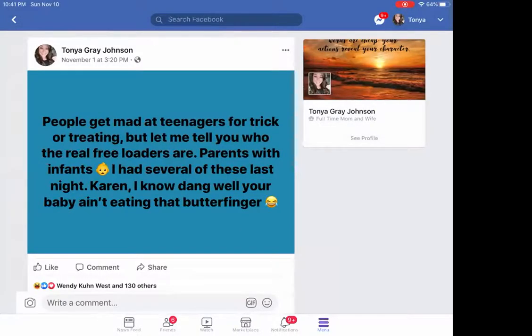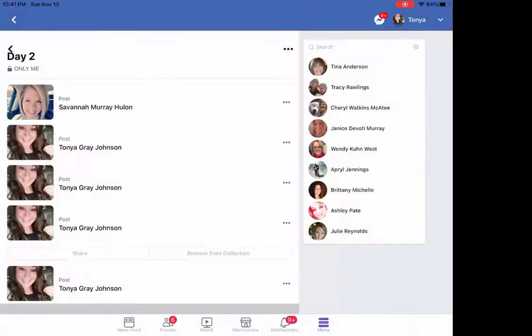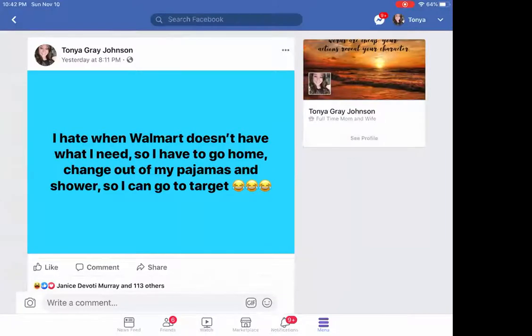People get mad at teenagers for trick-or-treating, but let me tell you who the real freeloaders are. Parents with infants. I had several of these last night. Karen, I know dang well your baby had eaten that Butterfinger. This was the day after Halloween. I hate when Walmart doesn't have what I need, so I have to go home, change out of my pajamas, and shower so I can go to Target.